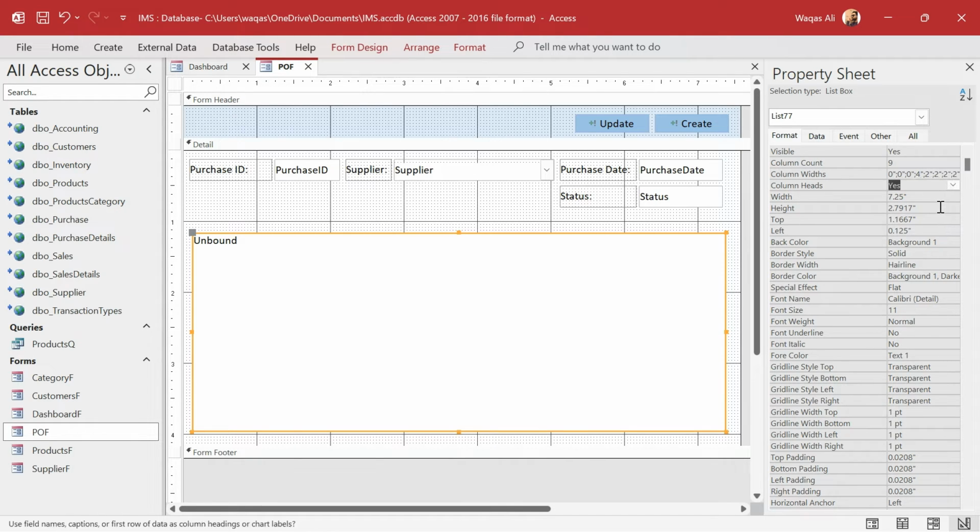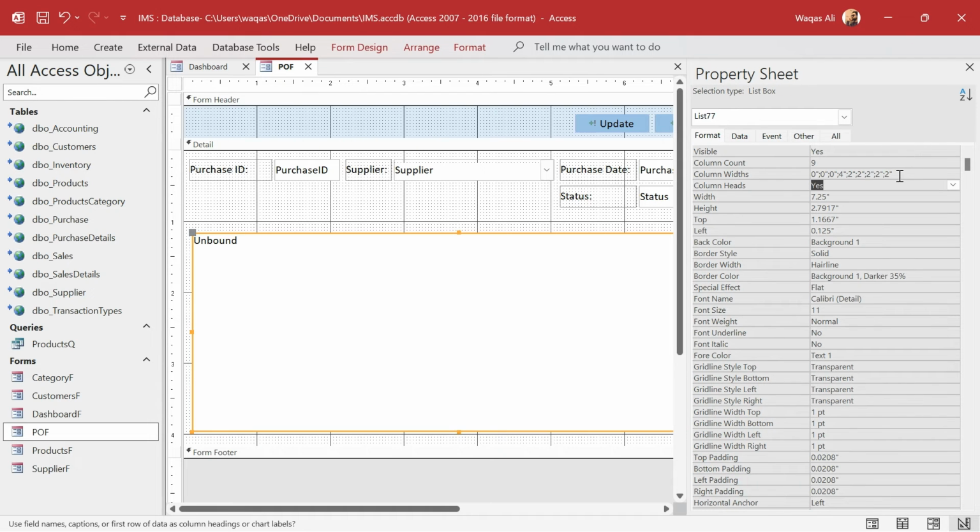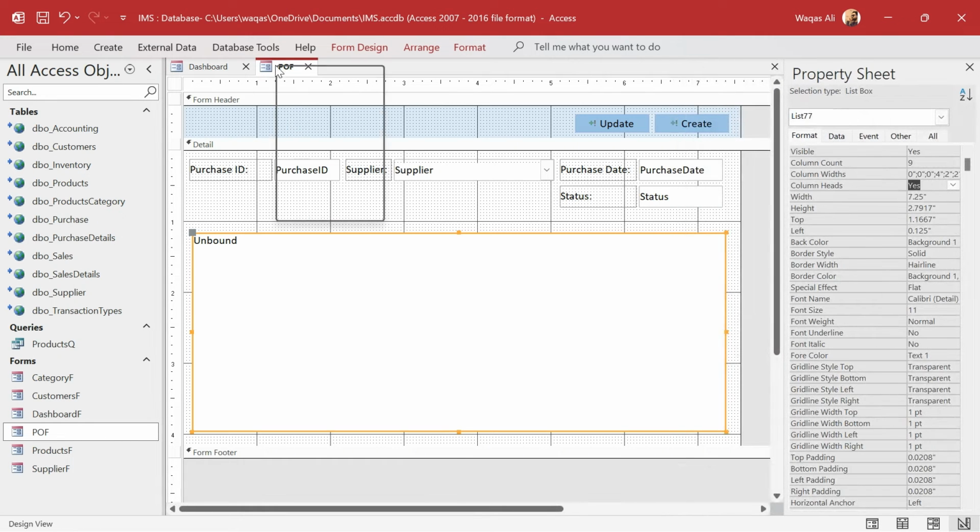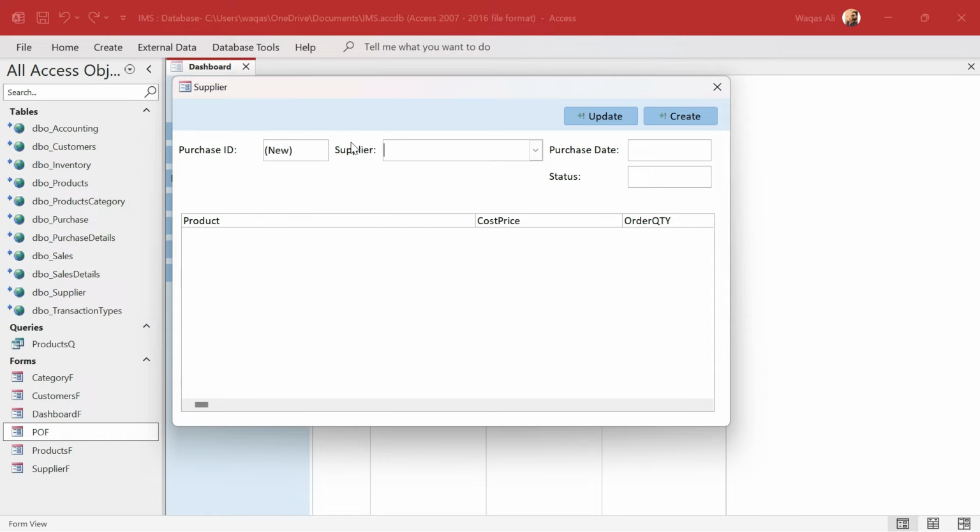How many columns do we have here? So 1 2 3 4 5 6 7 8 9. Okay, that's good. So let's go ahead and see this in the form view, and we can see here there's a lot that we need to change. So the product column is very wide, we need to narrow it down. Essentially we need to narrow down all the columns, because this is ridiculously big.